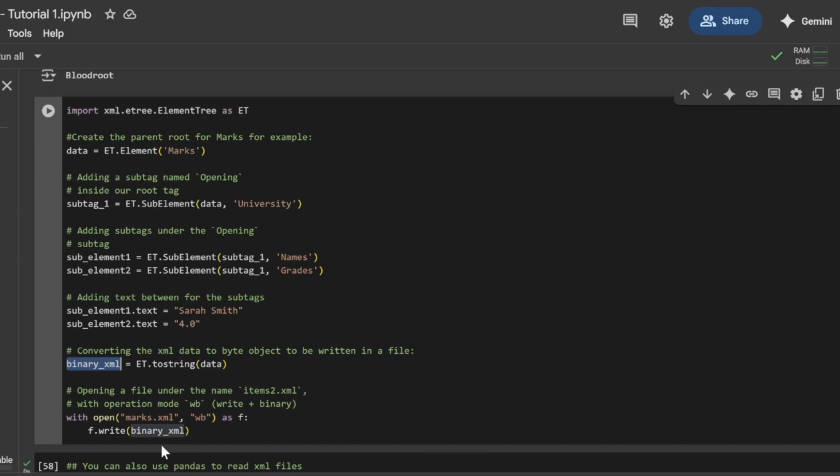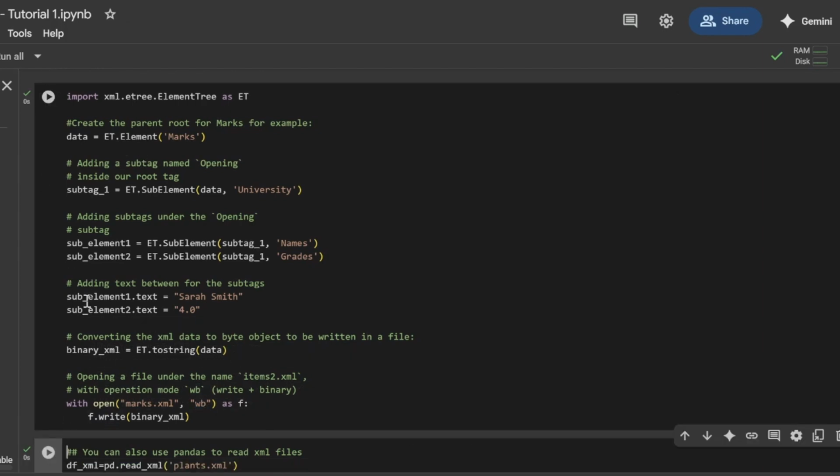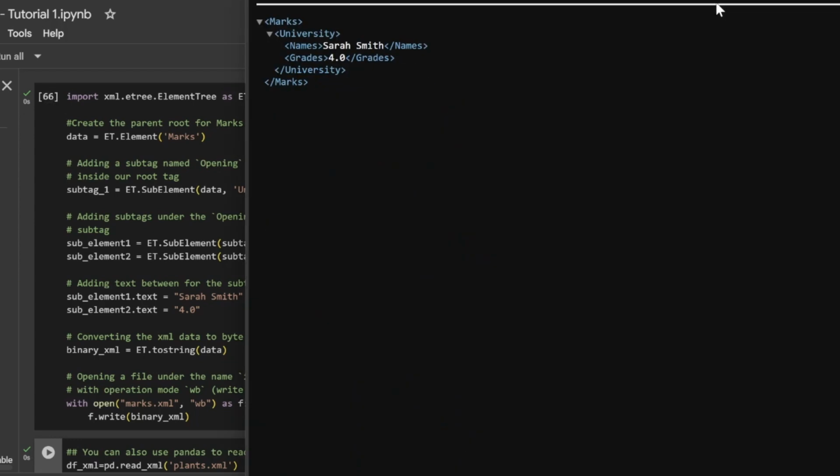Now, what if we wanted to export the structure that we've created using the ElementTree library into an XML file? We need to first convert it into a binary file using the .toString, where we pass it data that contains the whole hierarchy of elements, and then we can write to an XML file using the write binary mode of operation to create the XML file that we want.